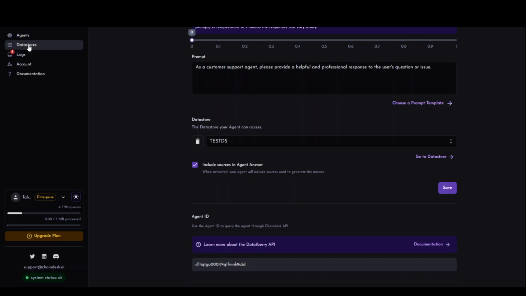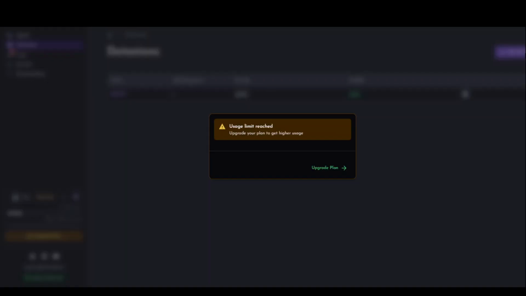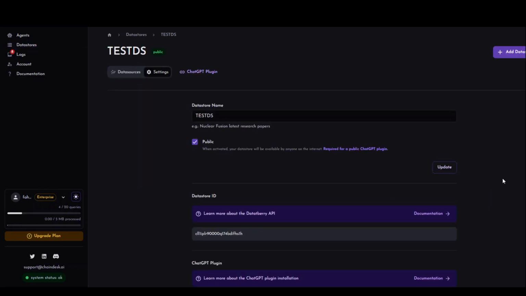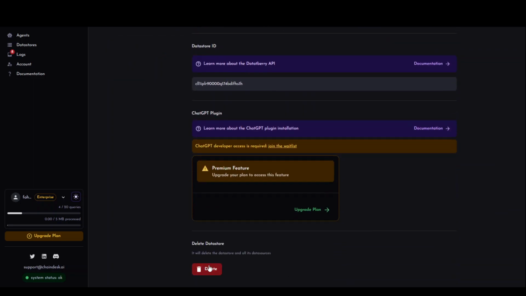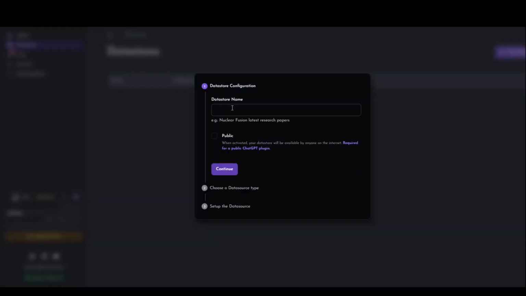So maybe let me go to create another data source. On the left hand side, click on data source, click on new data source. I can't do that because I already have it. So I need to maybe delete this one. I clicked on this cog here, and let me see if it would let me delete it. It is. So let me delete this data source. This is deleted.